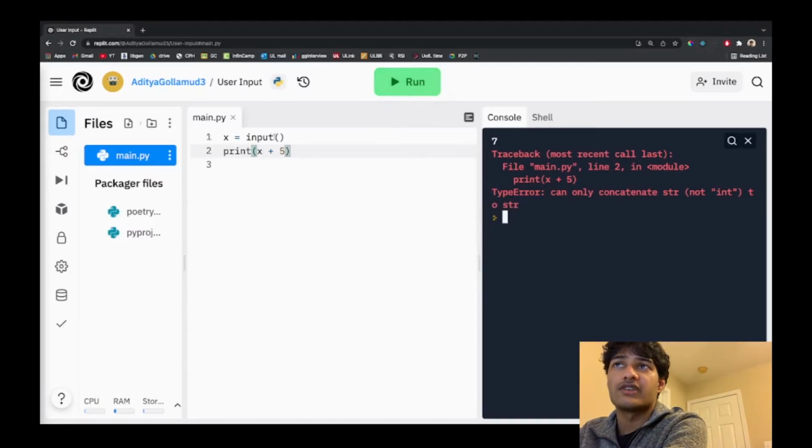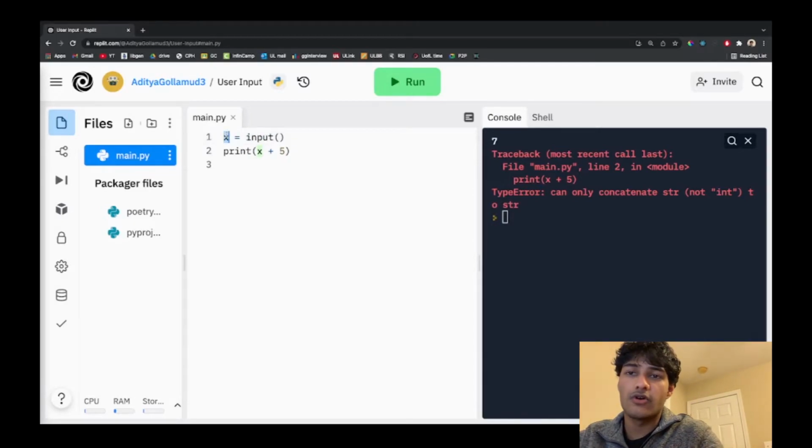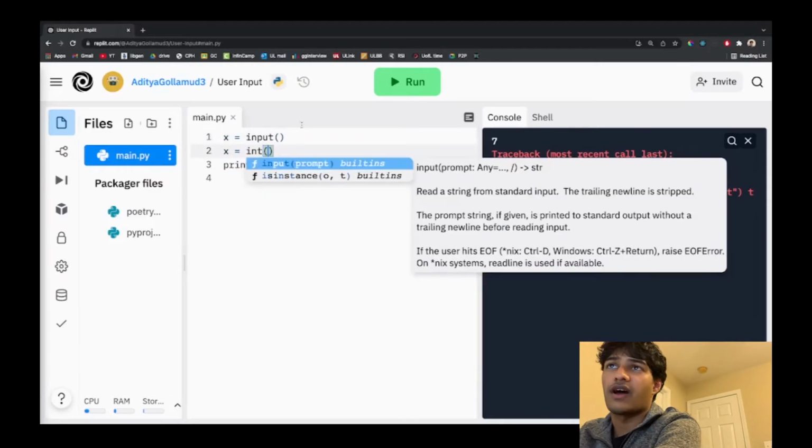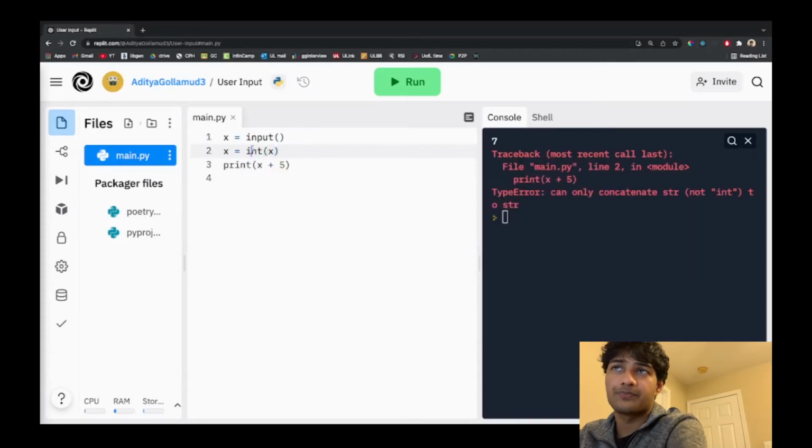And that's because when I take the input and I store it in x, that's all a string. The computer doesn't know whether what you're entering is going to be a number or a symbol or a phrase, so it just takes it in as a string anyway. So to get rid of that, we just have to assign x to the integer value of x.